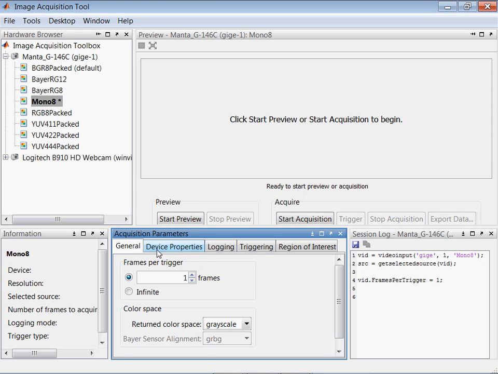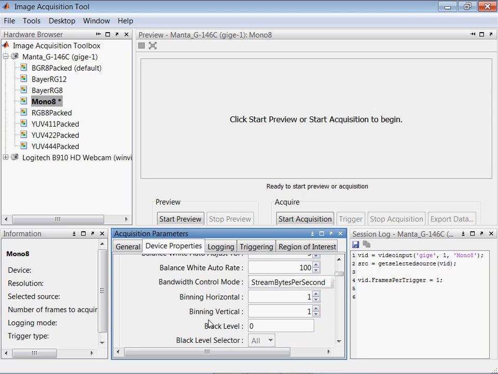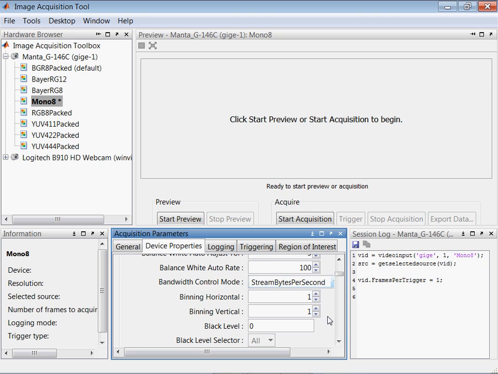So the first tab I'll take a look at is Device Properties. And we immediately notice that the frame rate is around 17. So that probably won't be high enough to capture the rubber band as it flies through the field of view. So to increase this, one way you can go about it is by changing the size of the frame. Over here in region of interest, we see that the size of the frame is fairly large, about 1300 by 1000. So one way we can turn this down is to use binning. What I'll do is set this to 8, and this will basically take 1 out of every 8 pixels and effectively reduce the size of the frame.